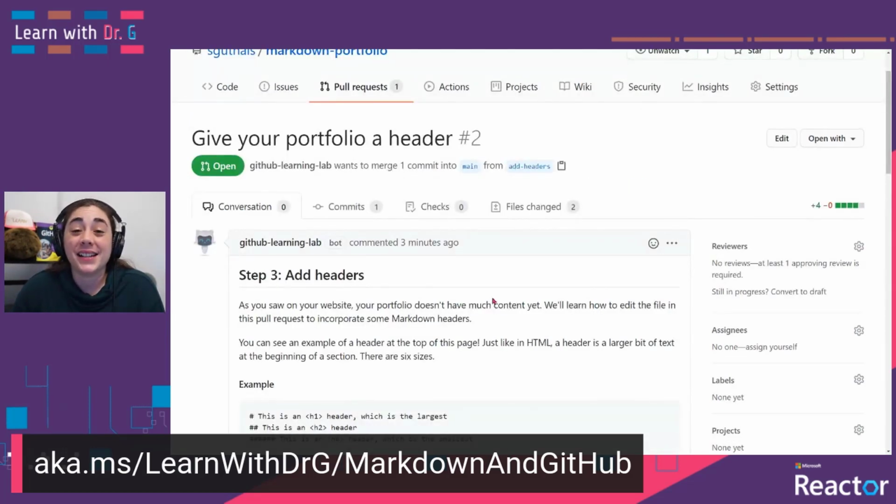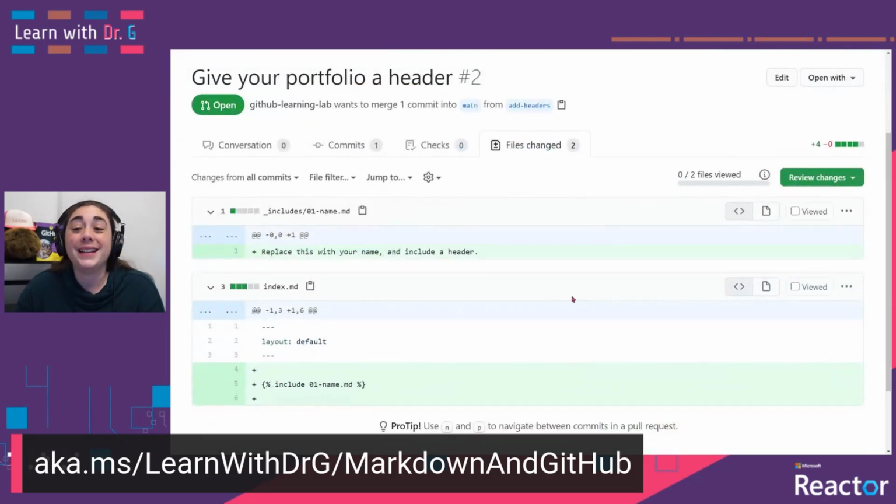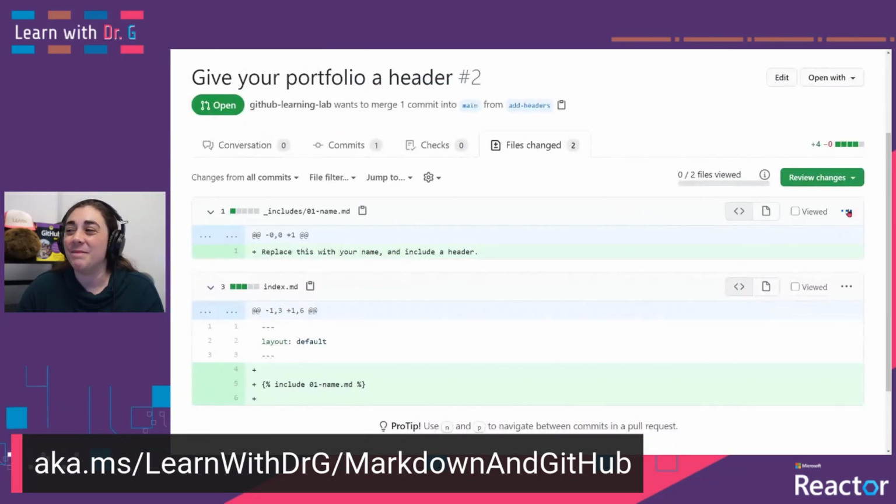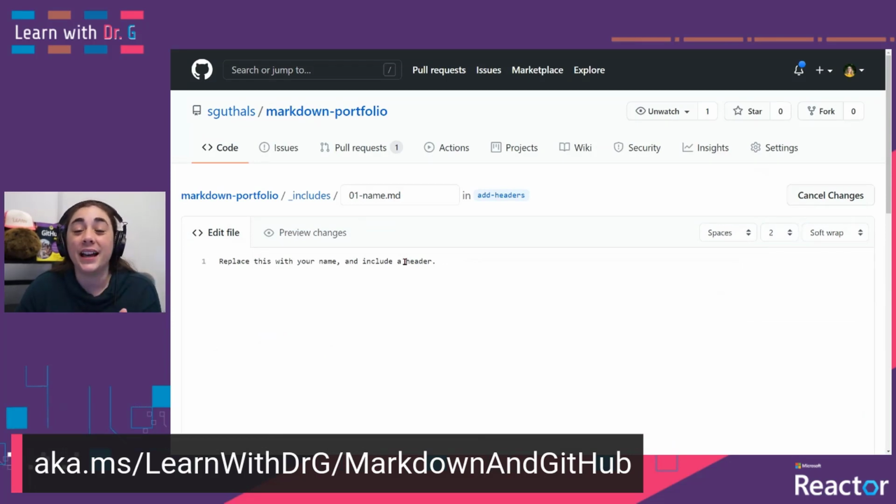So what this is asking us to do is head over to the files that are being changed for this particular repository. And we can see that there are 2 files being changed. One is index.md and one is in the underscore includes /01-name.md file. This is the one that we want to make a change to. Number 1, we're going to open up this 3-dot menu option here and click on Edit File. This is going to take us into the GitHub web browser editor, which we featured in the last few videos. And I can modify this to have a header of my name.